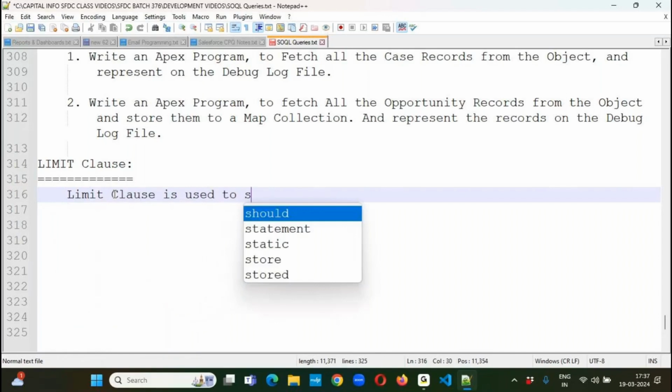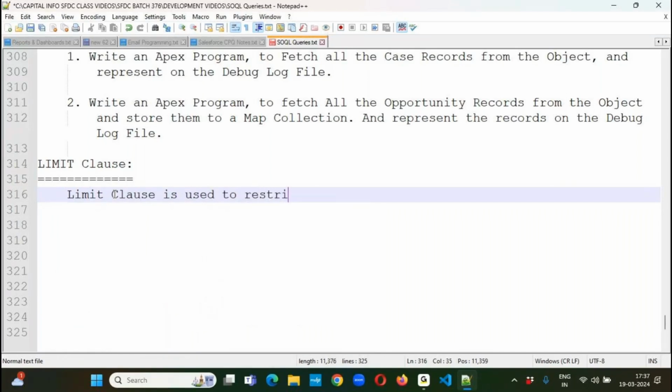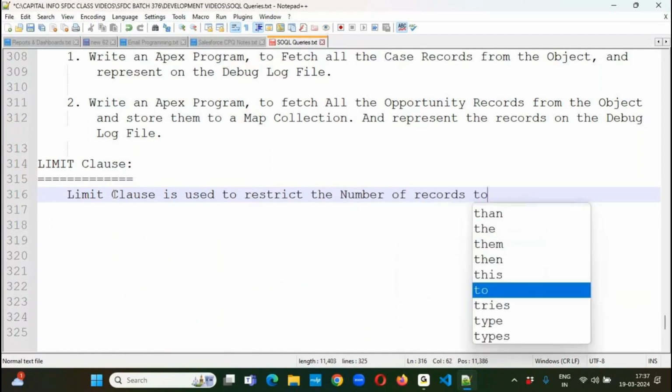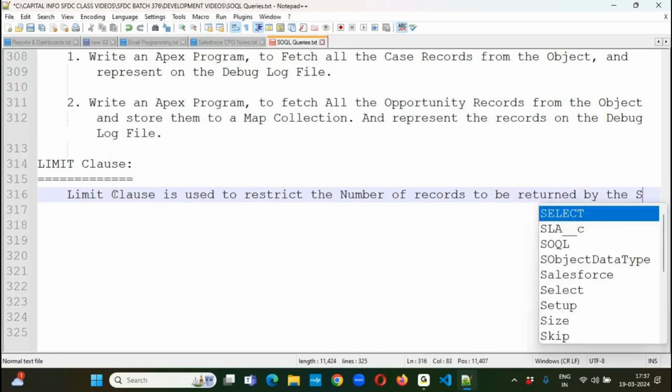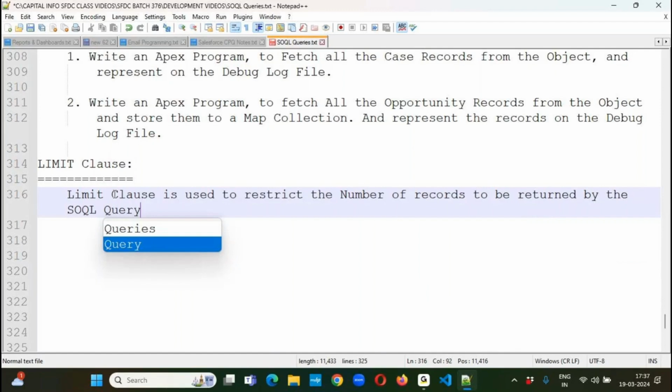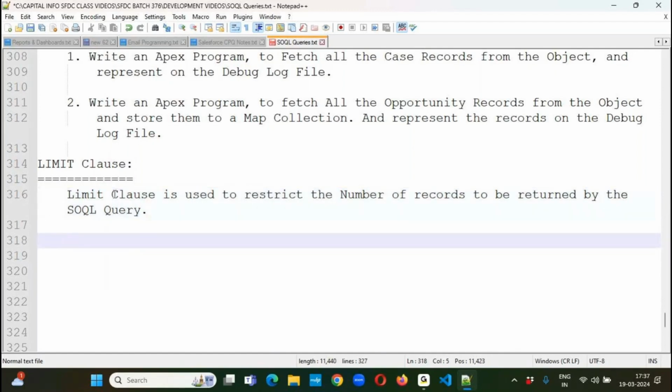Limit clause is used to restrict the number of records to be returned by the SOQL query.